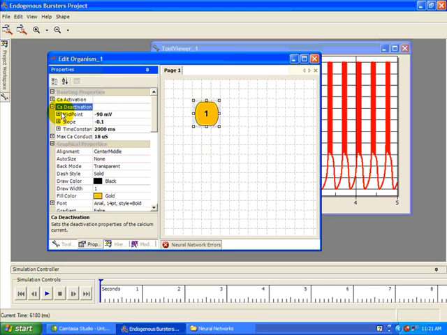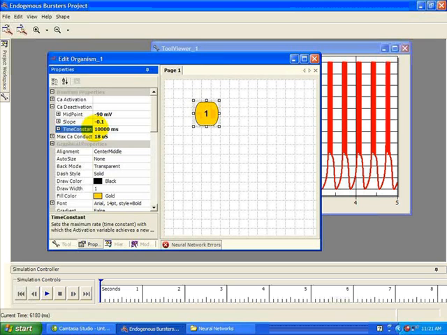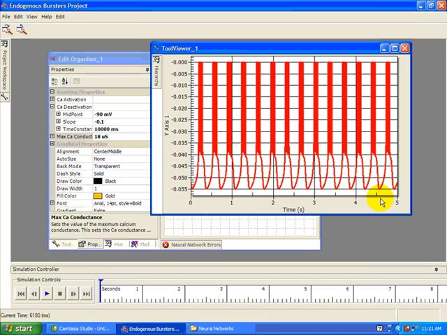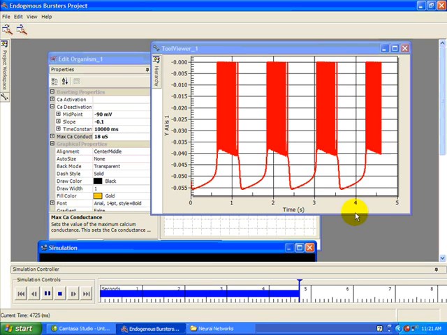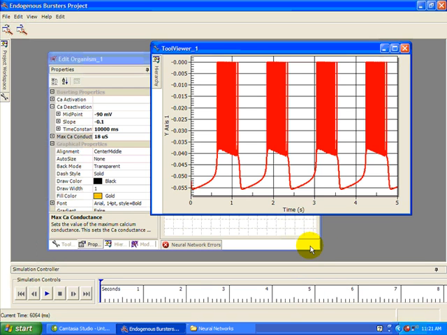Now set the calcium inactivation time constant to 10,000 milliseconds. Essentially what we're doing here is increasing the time it takes for our calcium channels to inactivate. If they inactivate more slowly, then the neuron will remain depolarized for longer and the burst will be extended. This time we barely get 1.5 bursts per second, and the burst duration has increased greatly.